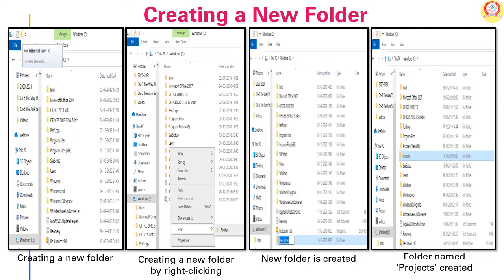Creating a new folder. Now, children, these are the steps we have to follow to create a new folder. In the left pane of the Windows Explorer screen, click the folder in which a new folder is to be created. Then click New Folder. Or you can go to the right panel of the Windows Explorer screen, right click inside the folder in which a new folder is to be created. Bring the pointer to the New option, click the Folder option.